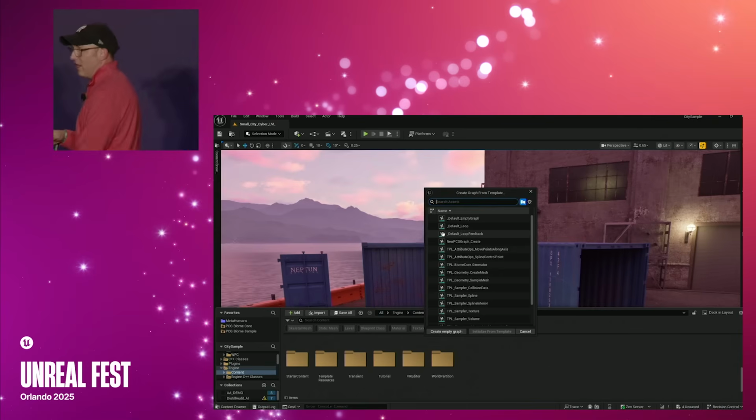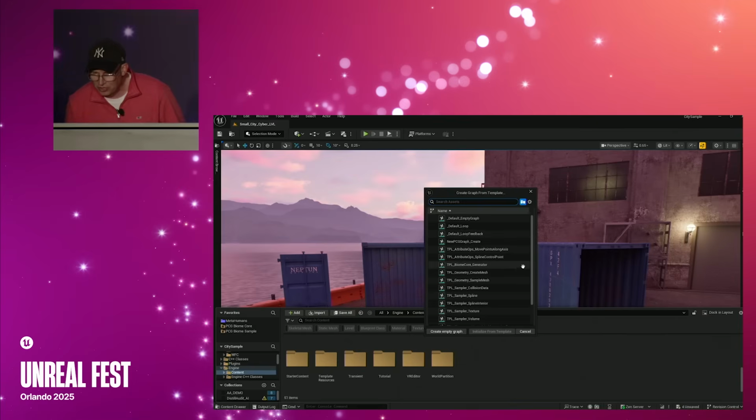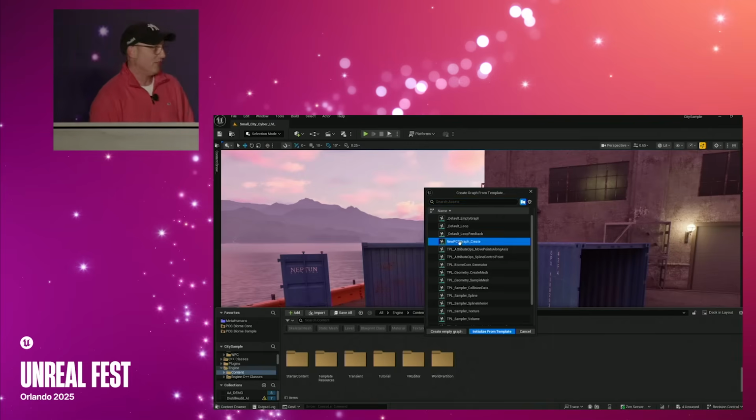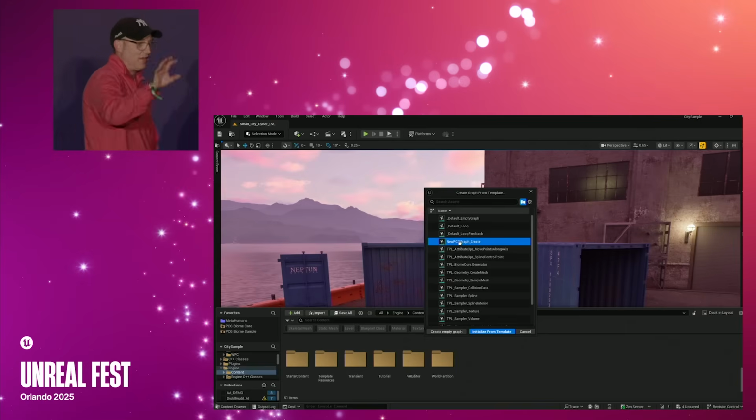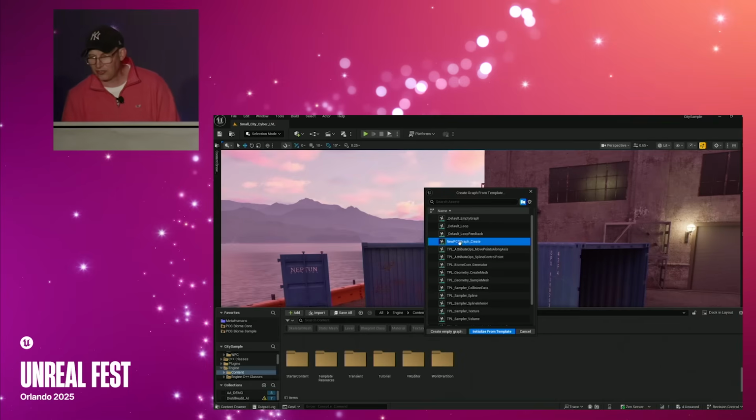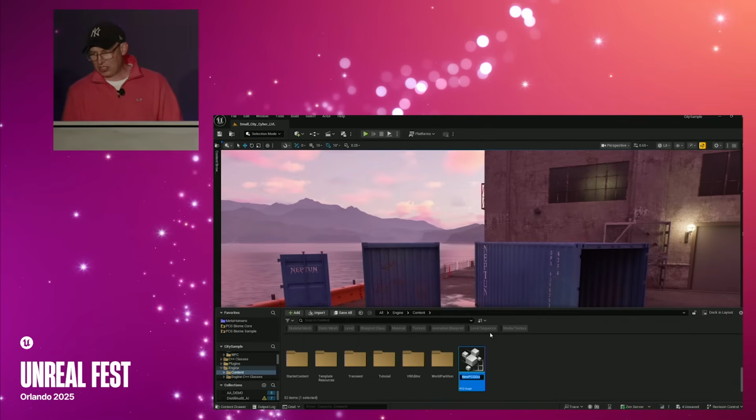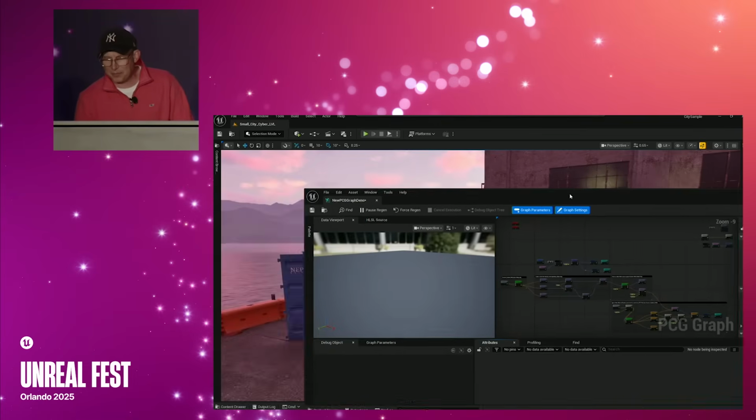Now, one of these is this PCG create geometry, create mesh, right? I took that and I made my own derivative of it. So mine is based off of that, but I modified it to make shipping containers. But it's based off of that create geometry one. So I'm going to just start from this. So we'll just say initialize from template. We'll call it PCG graph demo. Hopefully this will work. I spelled it wrong. That's okay. No one cares. We double click on this guy and bring it up.